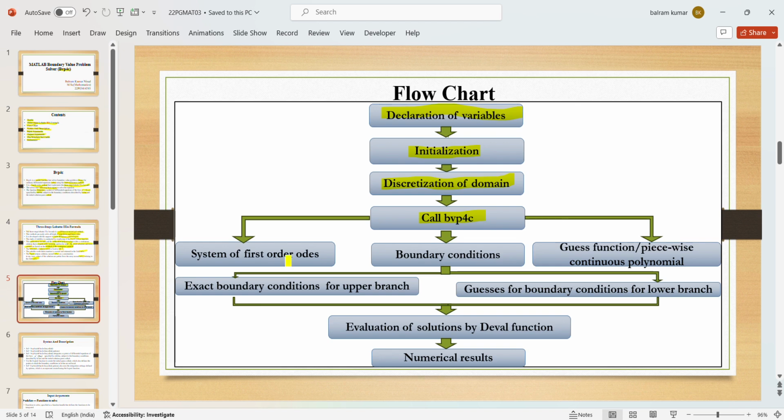We call BB4C with the system of first order ODEs, the boundary condition function, and the guess function, a piecewise continuous polynomial. Then we set the guess for the boundary condition for the upper branch, and the guess for the boundary condition for the lower branch.